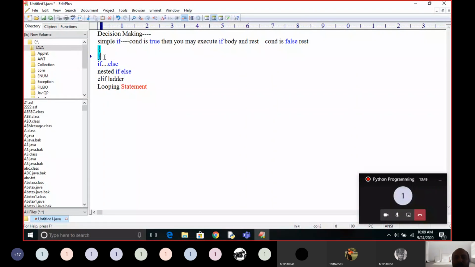In the case of the simple if statement, if the condition is evaluated to true, then you execute the if body. After the completion of the if body, you execute the rest of the code. If the condition is false, you do not execute the if body; you directly execute the rest of the code. We can call it simply an if statement or a simple if statement, no problem.